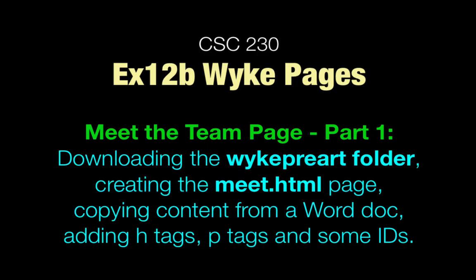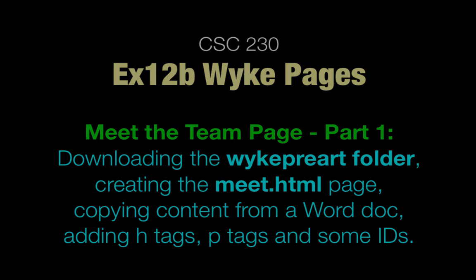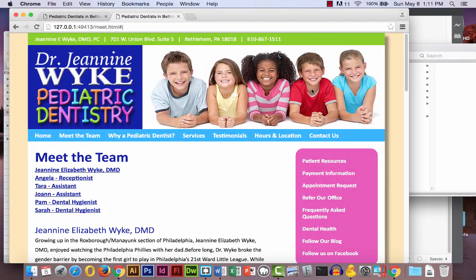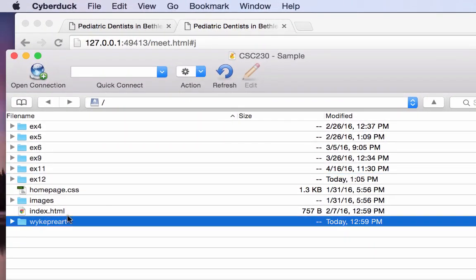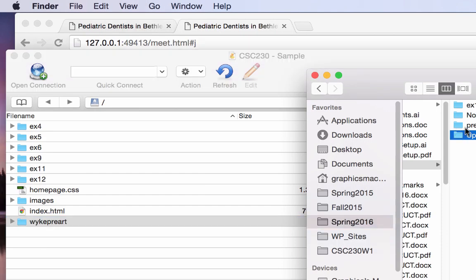All right, we're back with part 1 of the Wiki Pages EX12B, and what we're going to do first, according to our instructions, is go to CyberDuck and download a pre-art file. I mentioned that a pre-art folder before, but what you're going to do is copy that down to your upload sample or your upload your name folder.